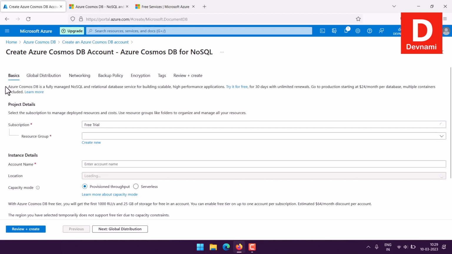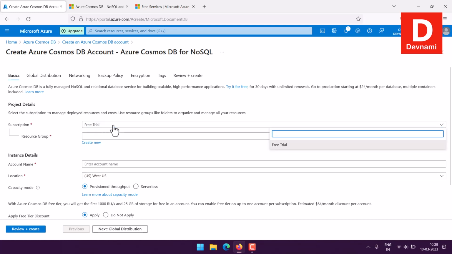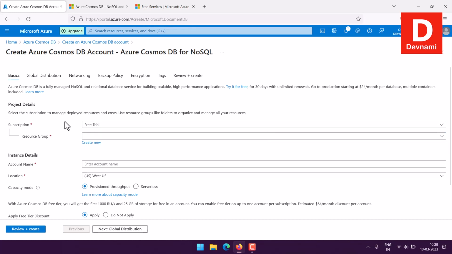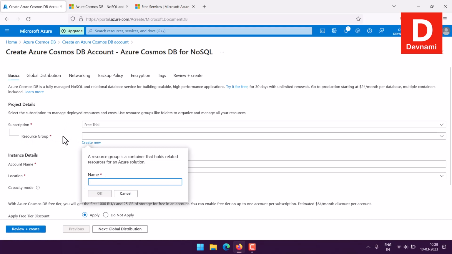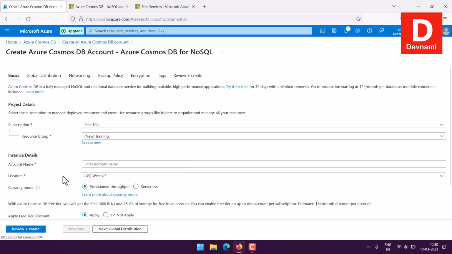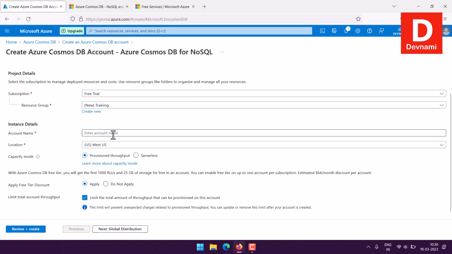Now what you will see here is it will point you to project details. It will always start with your plan, which is the subscription. Then you need a resource group. You can create a new resource group. You can name this related to, say, something like, I want to name this training. So new resource group, training, and account.